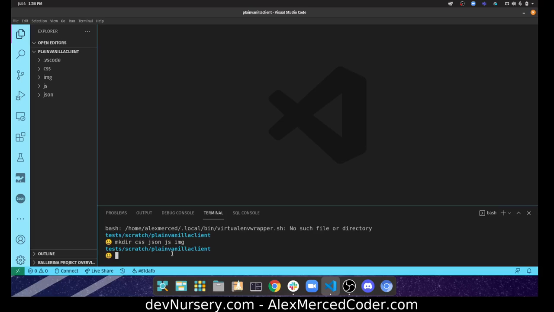Now I want to create some files. So touch. Again, this is the bash terminal, so if you're on Windows, those commands will be slightly different. But touch would be to create files. So I want to touch an index.html, touch css/styles.css, touch app.js, that'd be in the JS folder, so js/app.js. And I want to touch in the JSON folder a data.json.